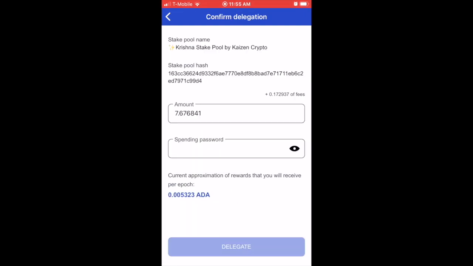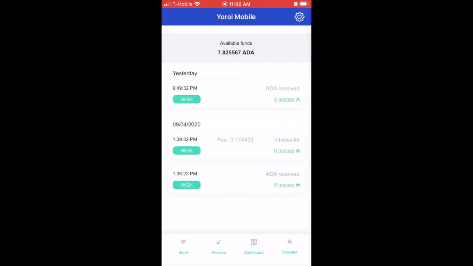And from here, it's going to ask you to confirm the delegation. So what we have at the top, we've got the stake pool name, we've got the stake pool hash as well, and we've also got the amount in which we're going to be delegating. So what we're going to have to do is go ahead and type in our spending password. After you type in your spending password, it's going to show you the approximation of rewards that you will receive per epoch based on your delegation amount. And we can go ahead and tap on delegate. So it went ahead and submitted the transaction to the blockchain.